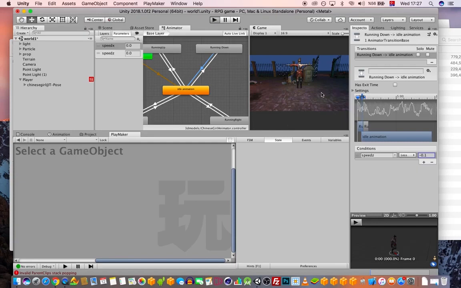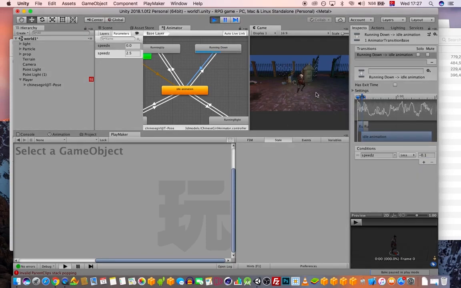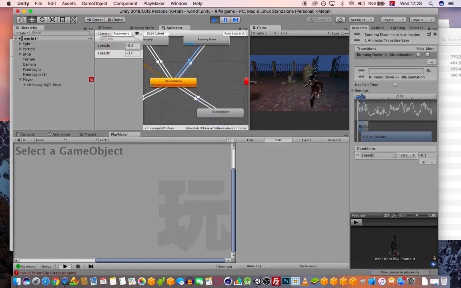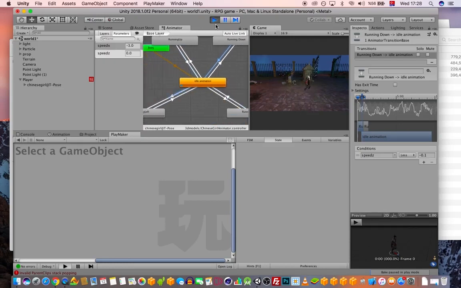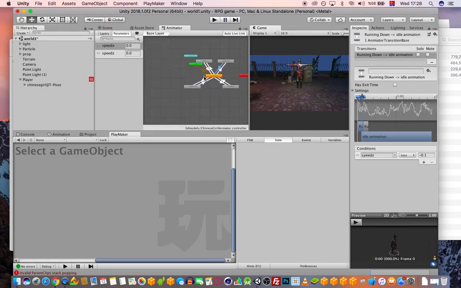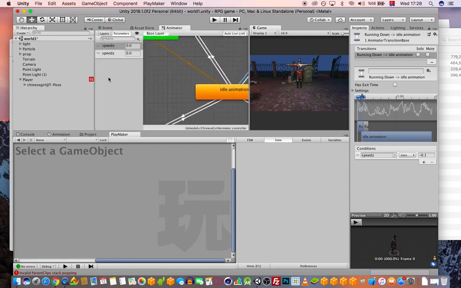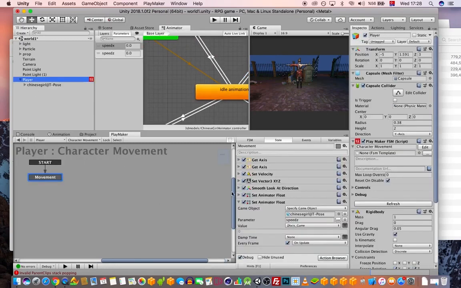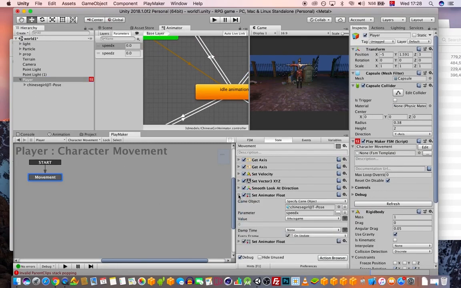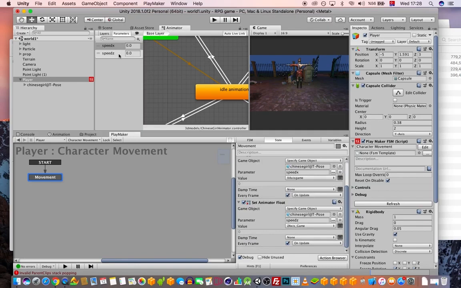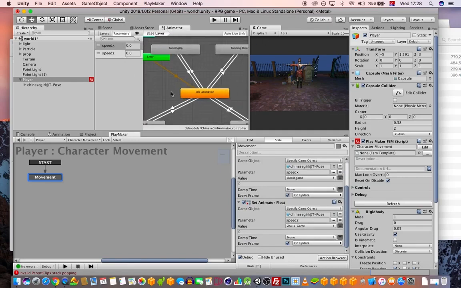Okay, so let's see what's going to happen. So we go up, we go down, we go left, right. All right, yeah, so this is working now. You see, we can set up our character movement just simply by setting up the float in here, setting animation float. We're just using this x-axis value and assigning this to speed X, and the Z assigning this to speed Z, and we are controlling the animation from here.